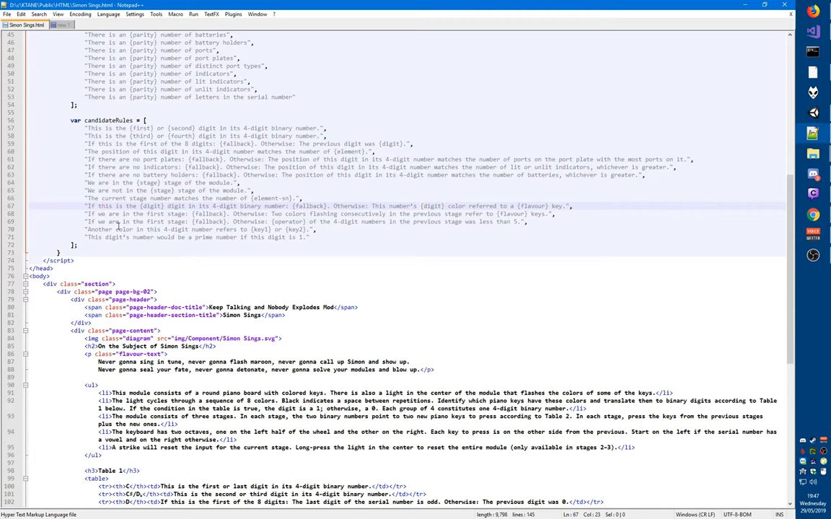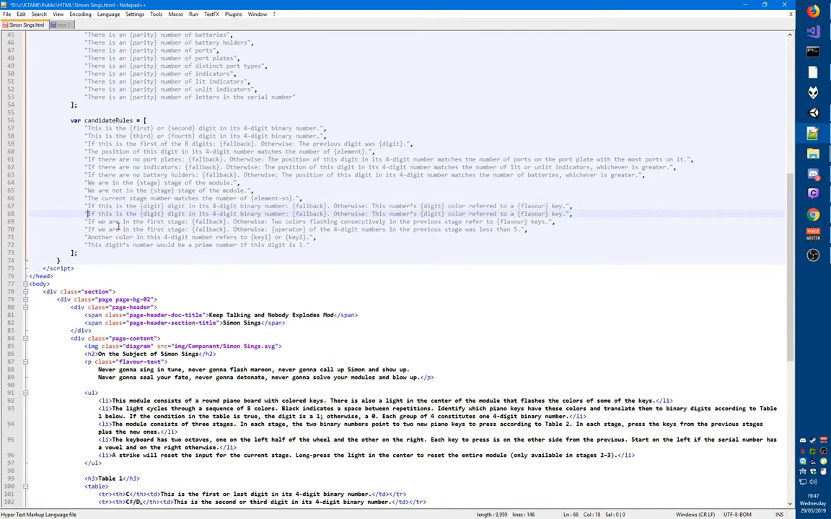Yeah. Let's have the other numbers, third, fourth, whatever color, refer to a flavor key. Then it doesn't need a fallback. If we're in the first stage, otherwise two colors flashing consecutively, refer to that. So instead of consecutively, we could have something like any two or any three.